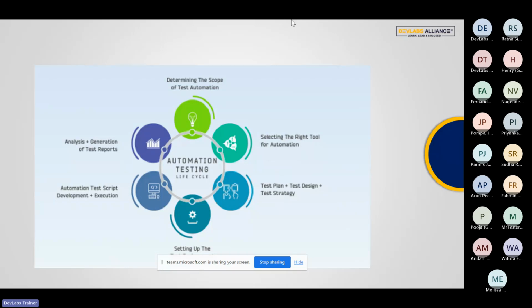Some applications support automation, some applications do not support automation. We choose automation in such a way that our application is stable. So first and foremost point is determining the scope of test automation.